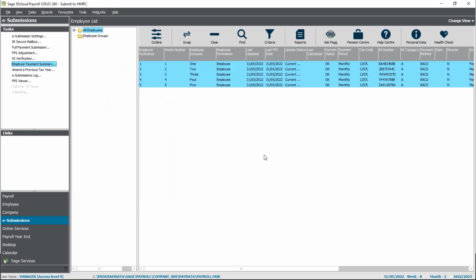Now, unlike a full payment submission, an employer payment summary can be sent multiple times in the month. As I mentioned, it simply overwrites the previous one sent. So if you've made a mistake in one of them, you can just go ahead and resubmit a corrected EPS if needs be. And again, if you miss a month, as it carries over year-to-date values, you can just simply send one the following month should you want to. So that is an EPS.